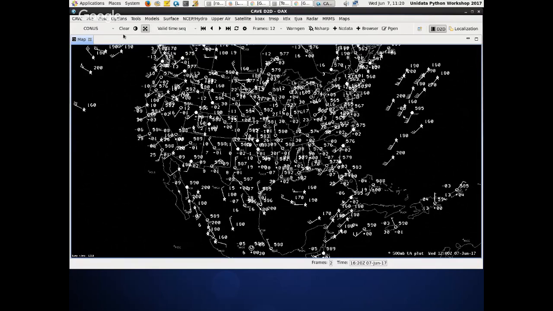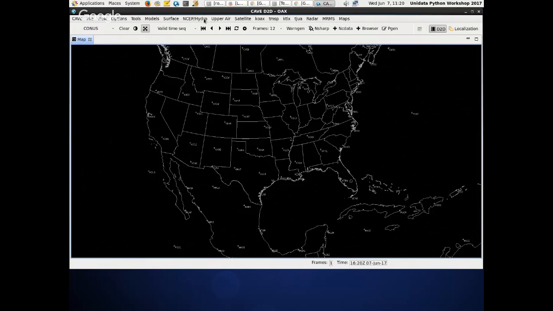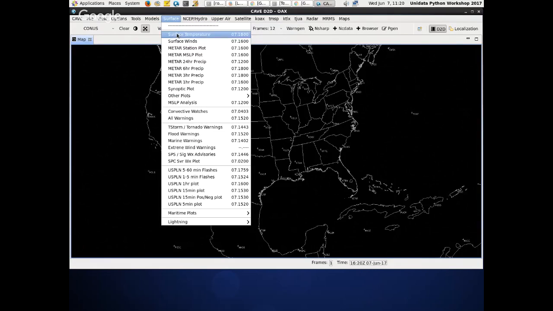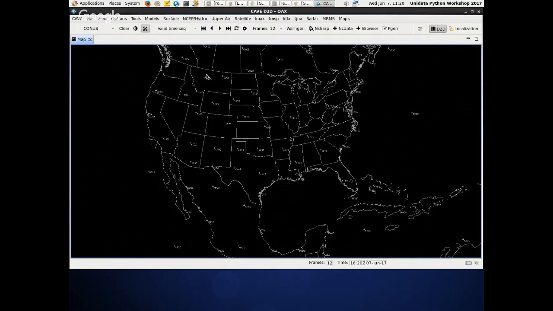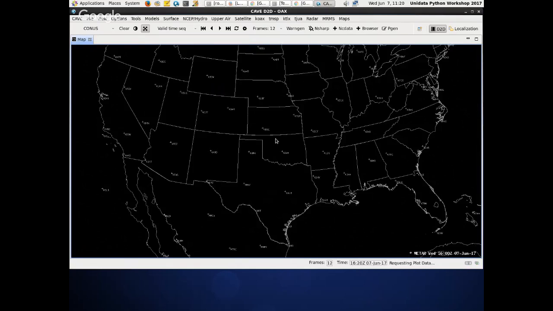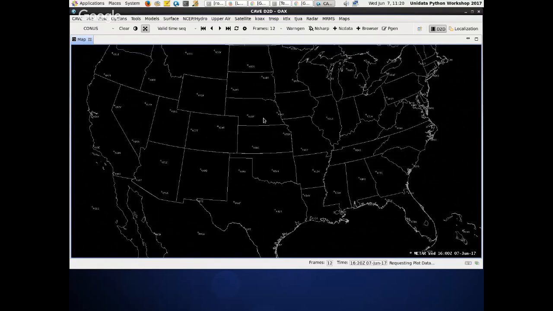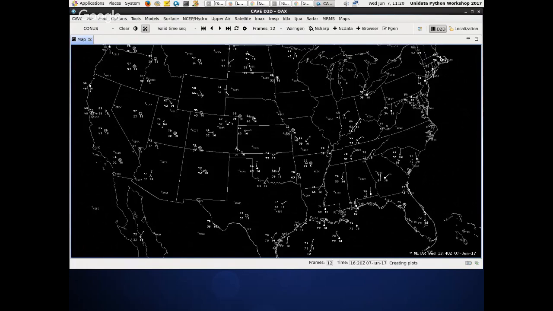And similar for surface observations. So under surface, we have, say, winds, we have METAR plot, we have mean sea level pressure plot, some precip plots, and then synoptic. So say METAR station plot is going to be a single color standard surface ob. Oh, like so.